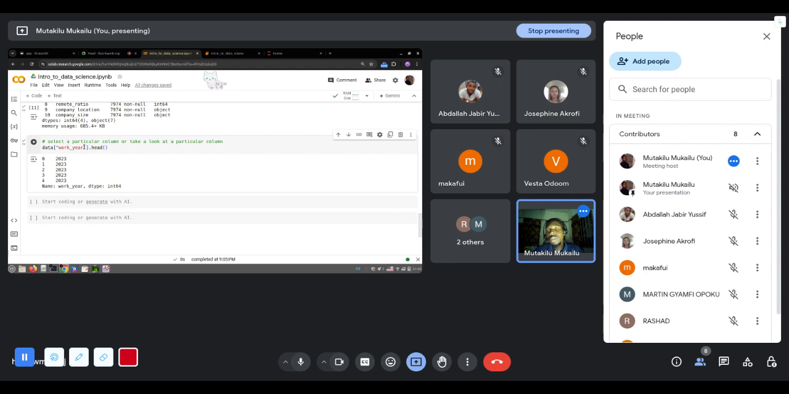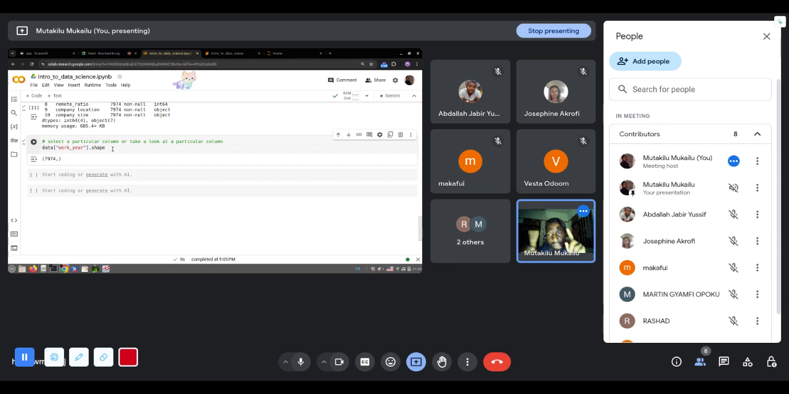You can do it for the rest. You can also do dot tail, so you will see the last rows of it. You can also check the shape of it. Mind you, shape doesn't have parentheses at the end, because it is called an attribute. In Python, we have things called attributes, and others called methods. Methods are the ones we end with parentheses, and attributes we don't end with parentheses. So you can see how to explore the entire data set, and also how to explore a particular column.